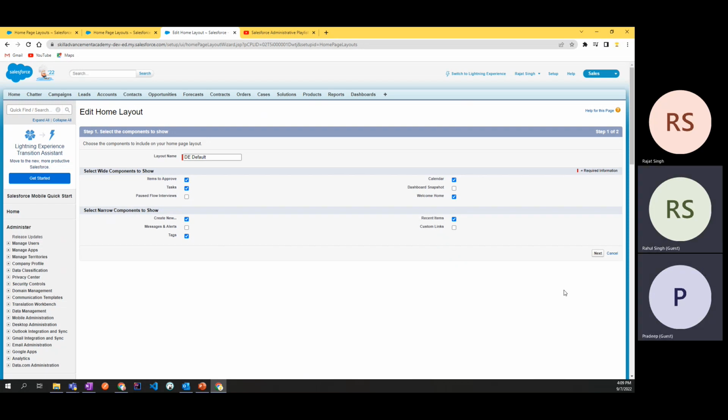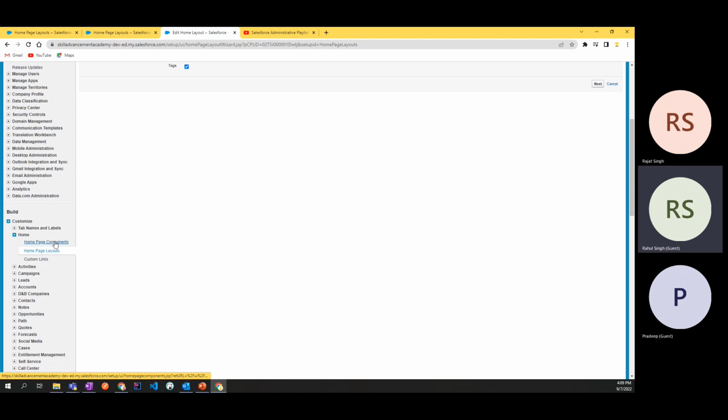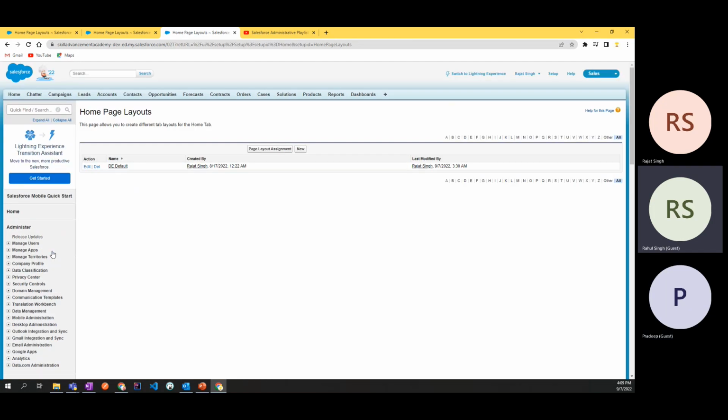I can't see this edit home layout. You click on the homepage layout as well. You have to click on this homepage layout. Okay, homepage layout. So here I should go with edit. Edit. Yes, now I can see.